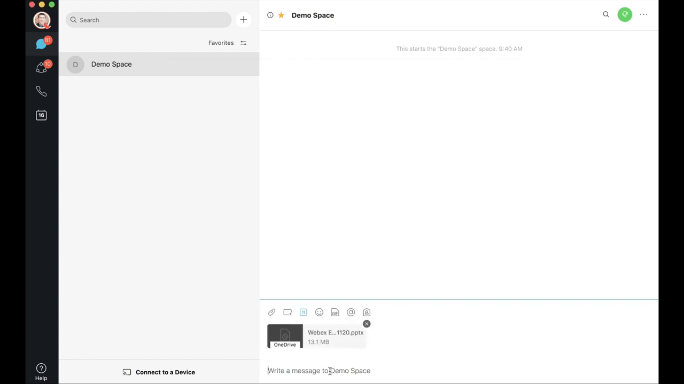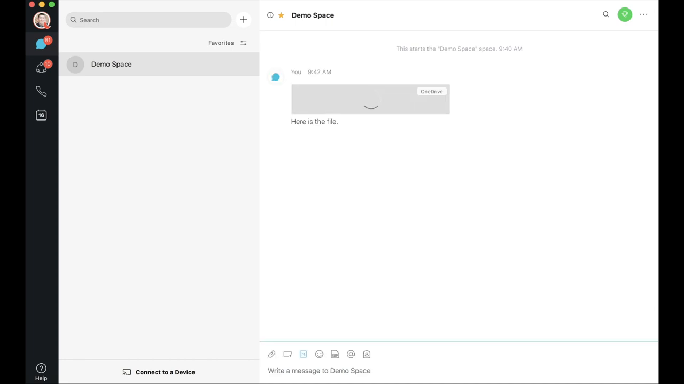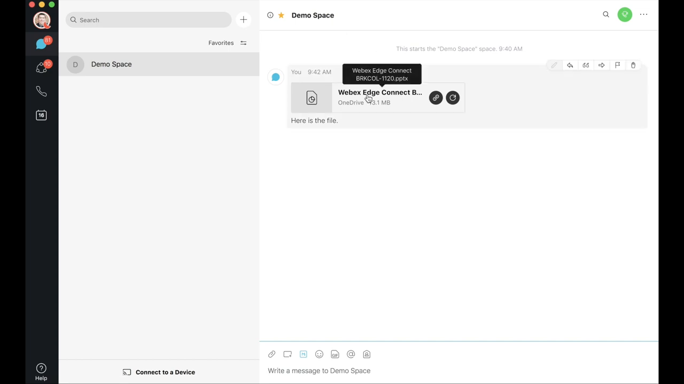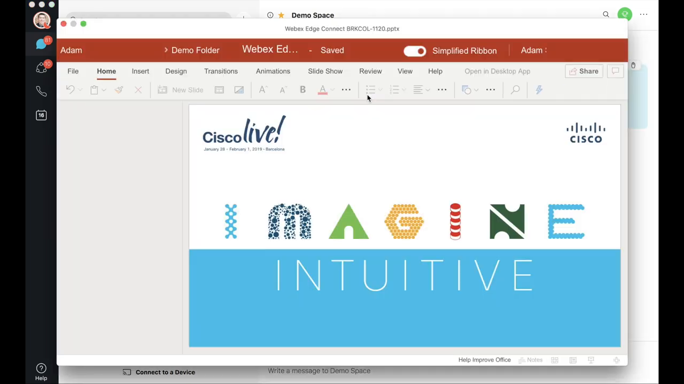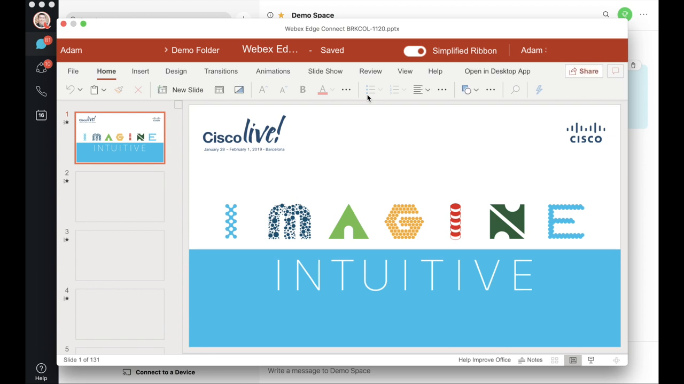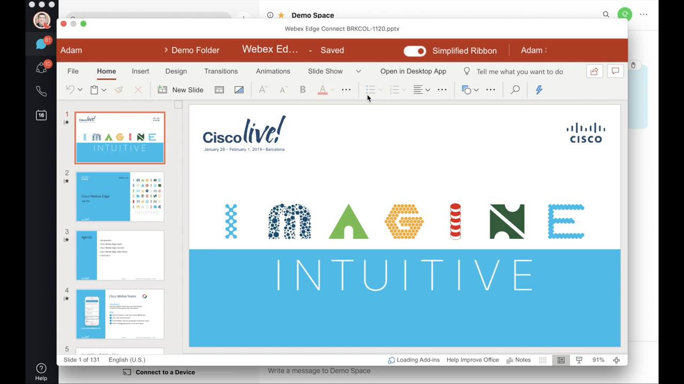I have the option to type a message with this file. When I hit enter, the document reference is posted to the space. With the document posted inside of the Webex team, I can now go ahead and open it from there. As it opens, you'll notice that the editor for this type of file is opened and the document is opened inside of that online editor. From here, the document can be edited firsthand.